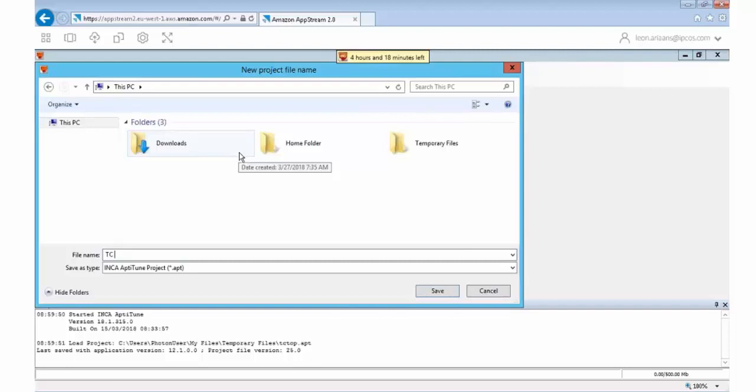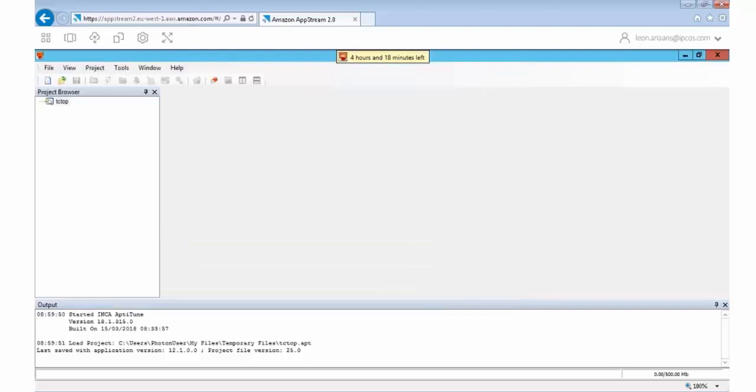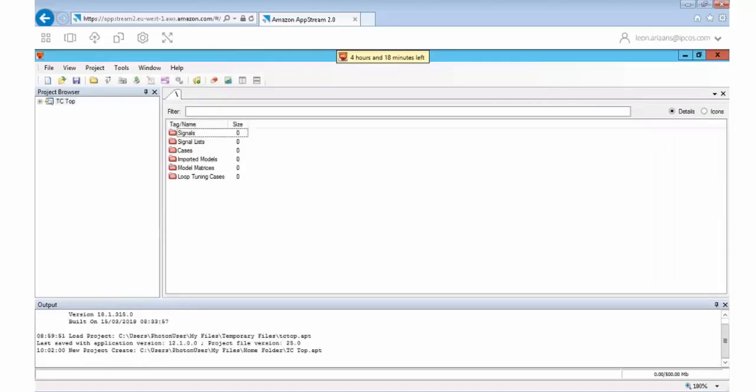There's the home folder and the temporary files folder. The temporary files folder, as the name suggests, contains files that are only temporarily there. If I log off from this session and come back in a week's time, all the files I put in temporary files are gone. But the home folder keeps the files I store in there. So if I put a TC Top project in there for AptiTune, it will be there later on.